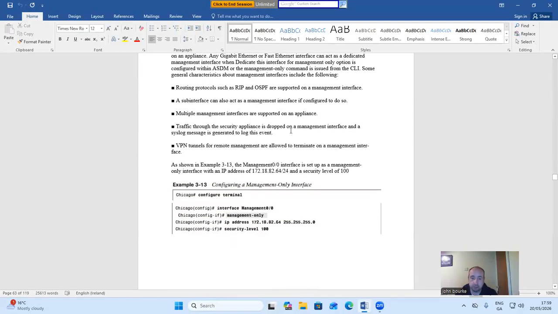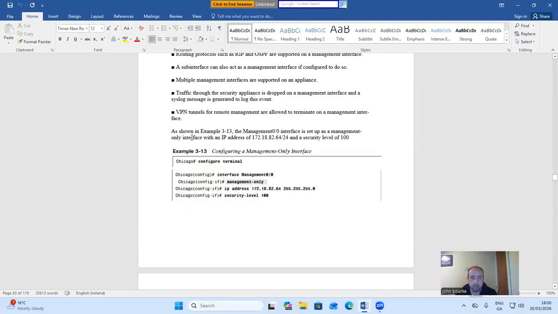Traffic through the security appliance is dropped on a management interface and a syslog message is generated to log this event. VPN tunnels for remote management are allowed to terminate on a management interface. As shown in example 3.13, the management 0/0 interface is set up as a management-only interface with an IP address of 172.18.82.64/24 and the security level is 100.